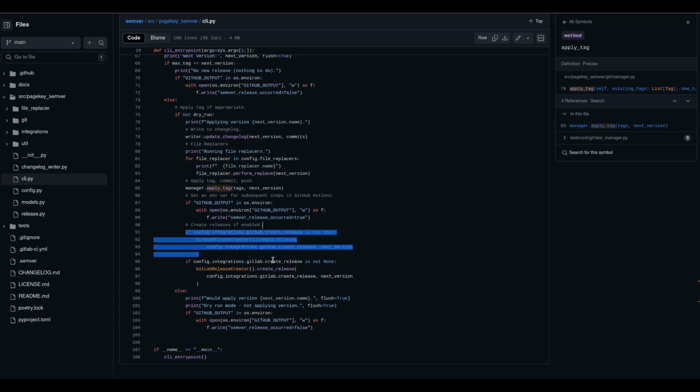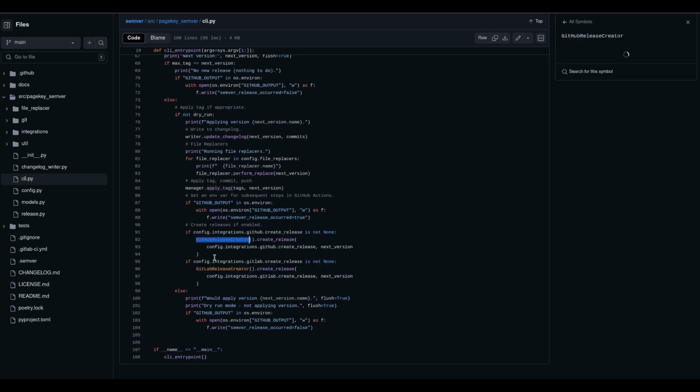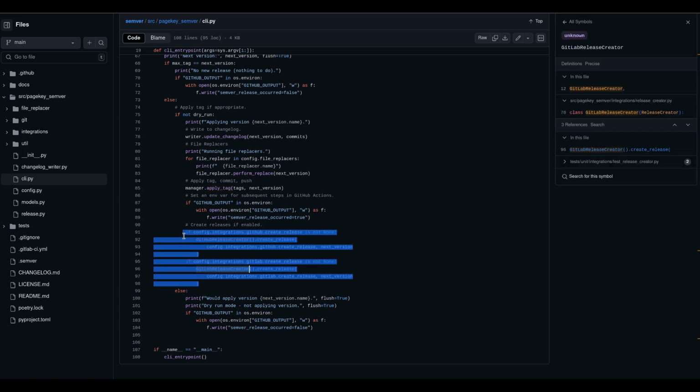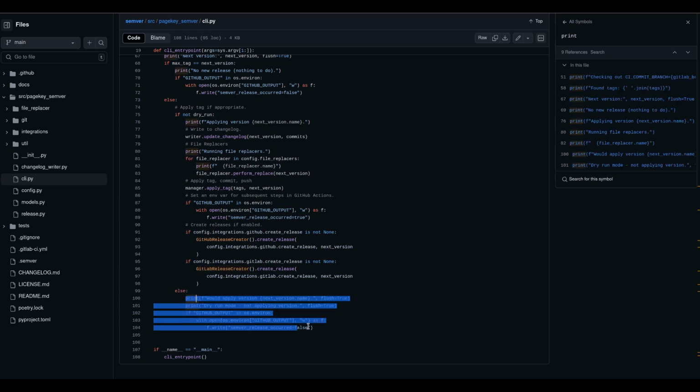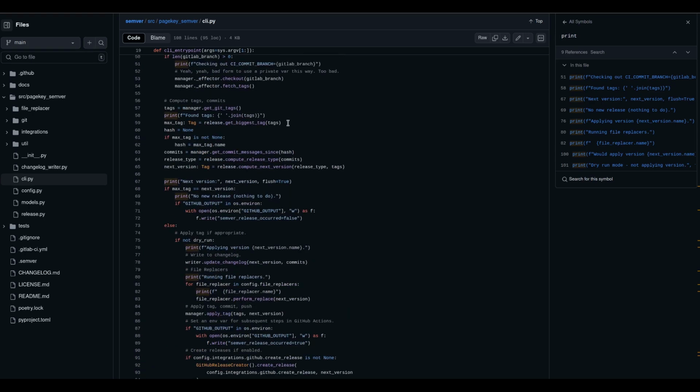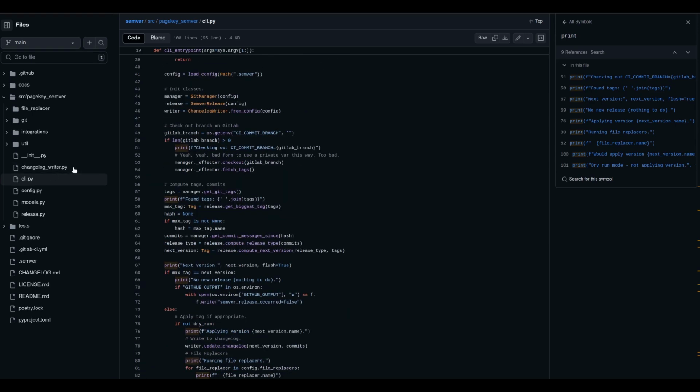Then we run our release integrations. So these are going to create GitHub and GitLab releases respectively with a little post request. And if we're in dry run mode, we just print what we would have done, and then we say that a release did not occur. So that's basically the whole flow of this program. And we can dive into the nitty-gritty details of these real quick for anyone who cares.